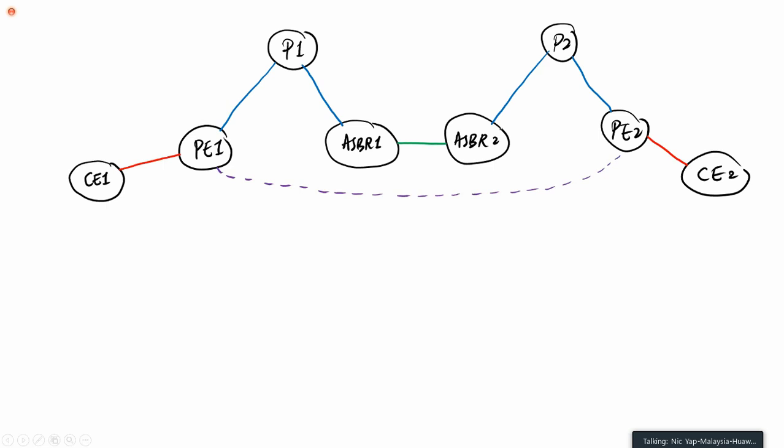Okay, that's the connectivity I should have inside PE1 and also PE2. Okay, so I'm going to form the multi-hop eBGP. Is it okay up to this point so far?